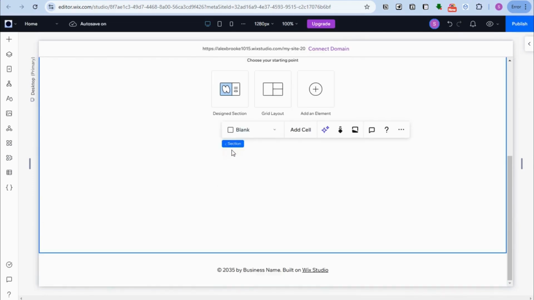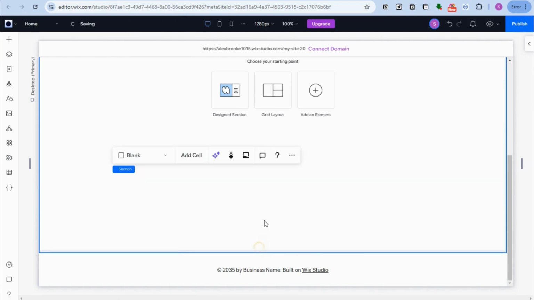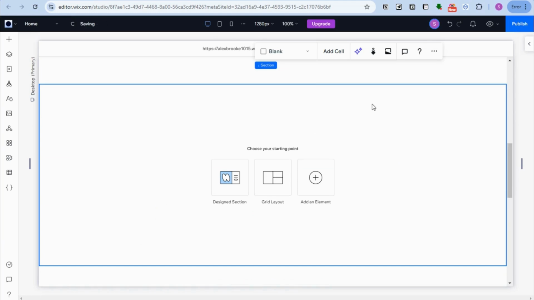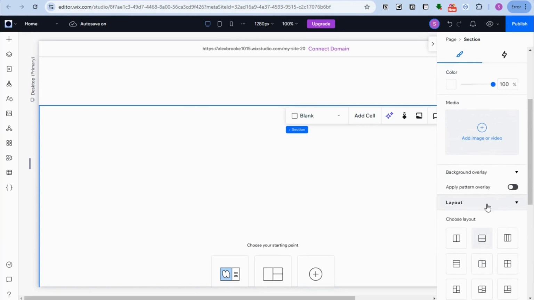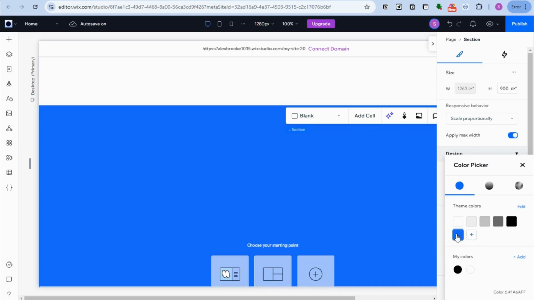So let me delete this one. Okay, let me copy and paste the section. If you cannot copy and paste, you can just simply click Add Section, click this one, click the Open Inspector, and then go to PX, change this to 900. So they should have the same PX right here.